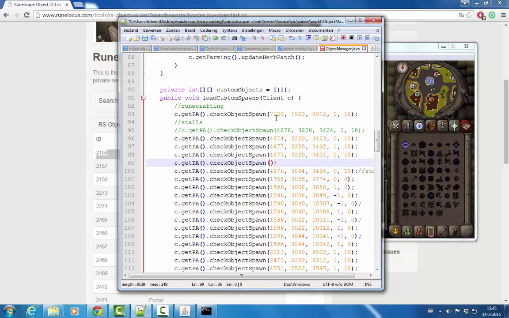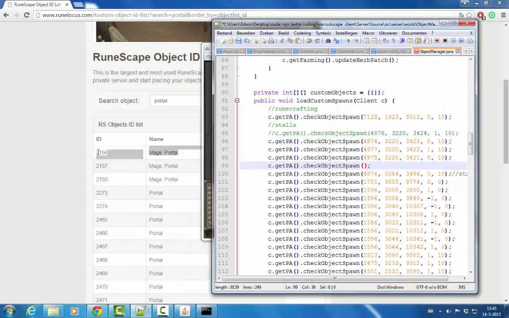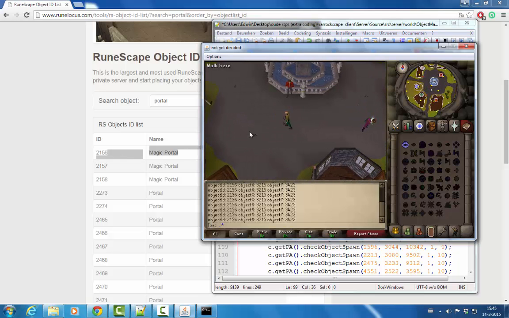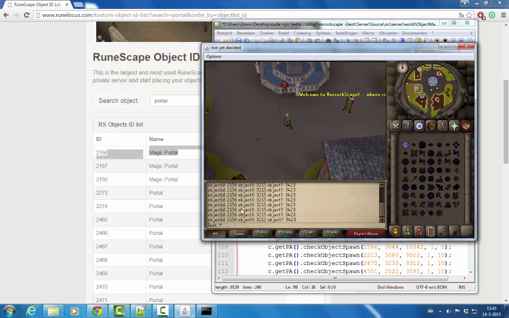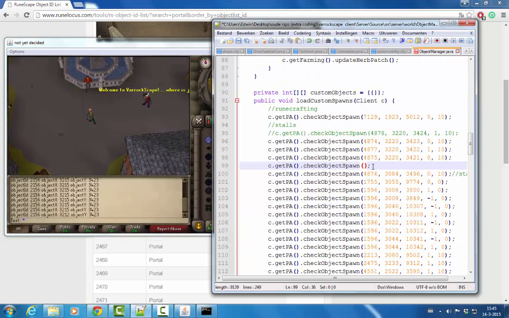The only thing we need is the object ID first. As you see, I typed in portal and I used the first one. And when I did double punt object 2146 and pressed it, you see it spawns over here. So I got the object ID 2156, I got the location 3212, 3423. So all we do is just use it over here. We're putting it there.